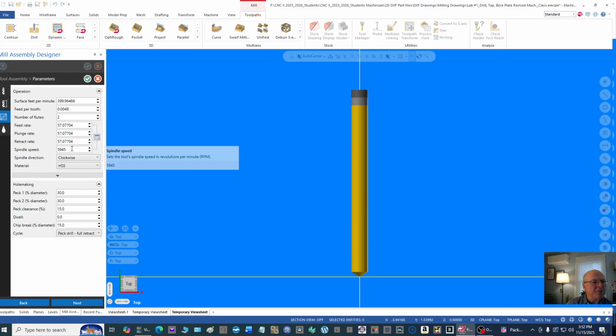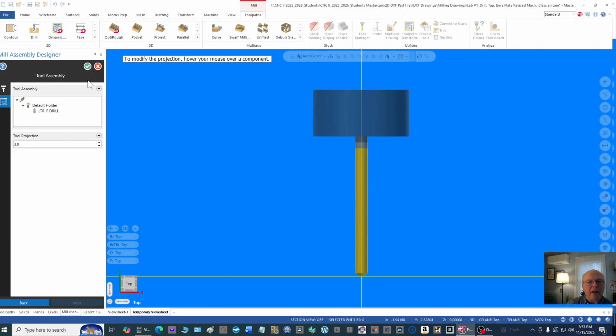So now we're going to change our speeds and feeds. 5,945 is very fast for a drill. This is cold roll steel. I would say your better bet here is 1200. And this can be 50 for your retract. 50 point. Plunge rate, 18 point. And your actual feed rate should be somewhere around 20. It's high-speed steel. We want to go clockwise. We can click up here to make sure that everything changes up here. And we say good. And now we're ready to close this one out.